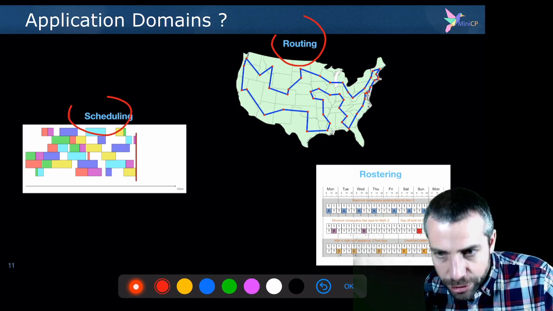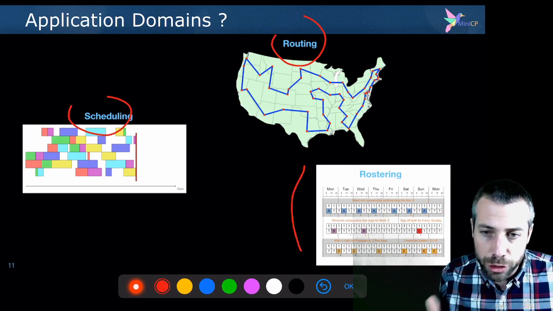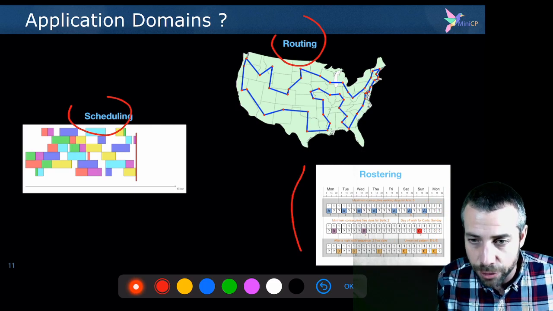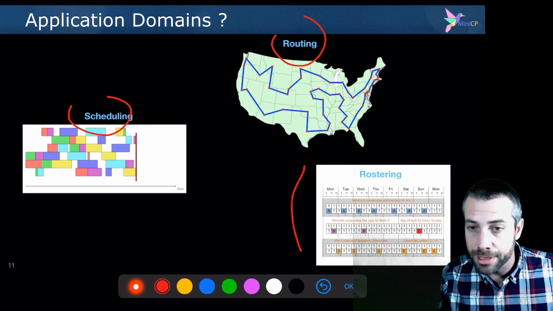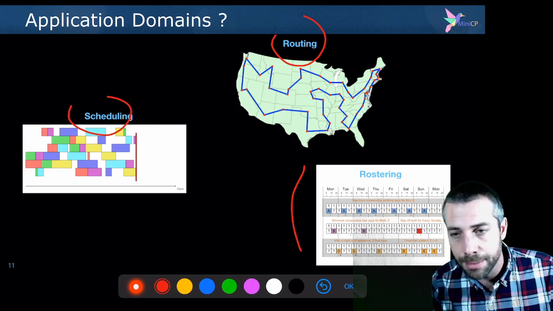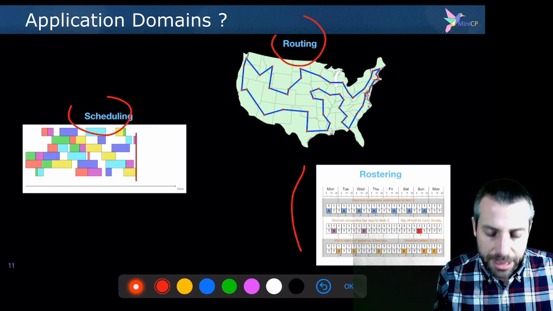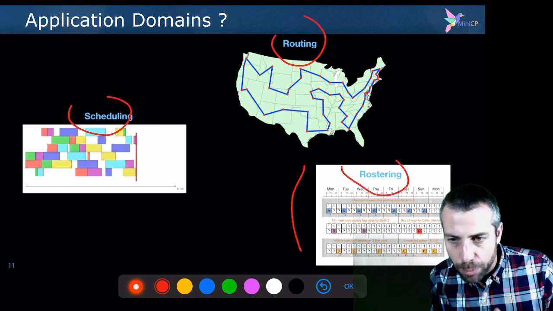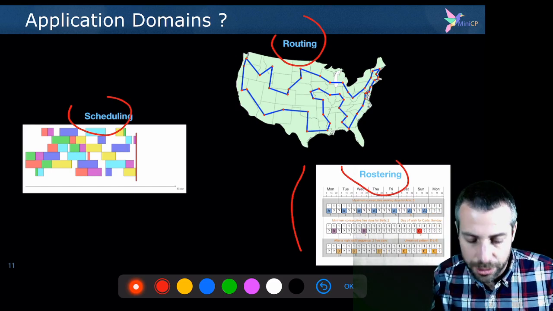You also have rostering problems. For instance, you want to create an exam schedule for the university. When should you schedule every exam such that the capacity of the rooms is sufficient, the professors are available, and you don't have conflicts? For instance, you don't have to pass my exam at the same time as the exam of another colleague of mine. So many types of constraints. We call this kind of problem rostering problems. These three families of problems are combinatorial optimization problems that you can tackle with constraint programming.